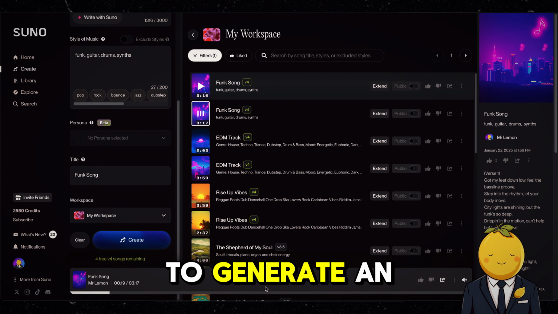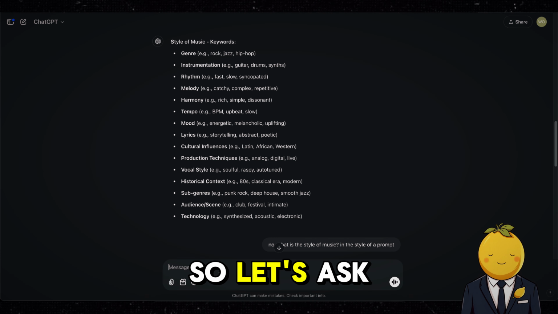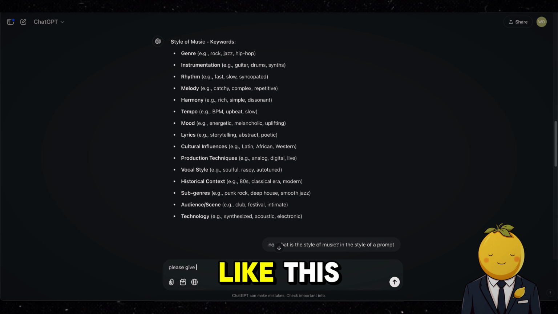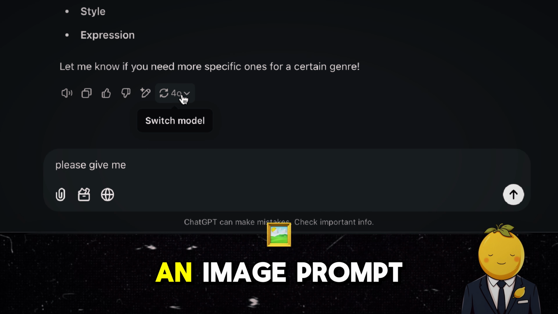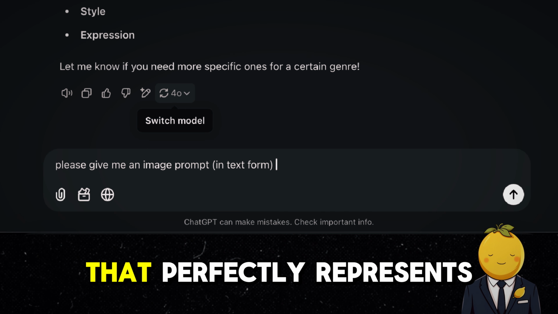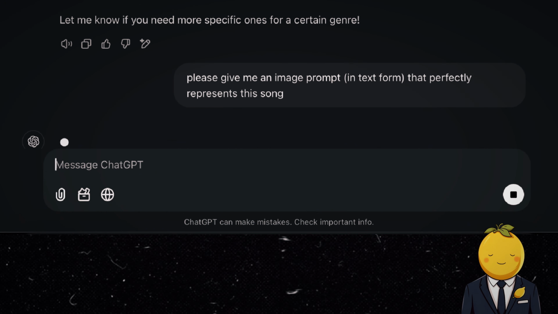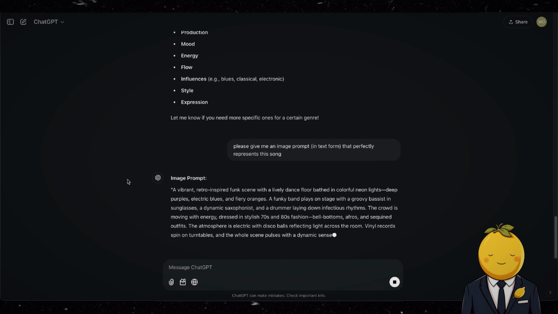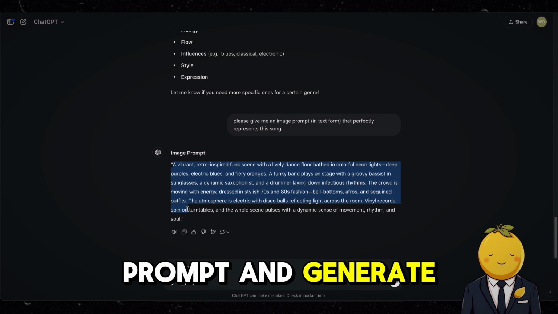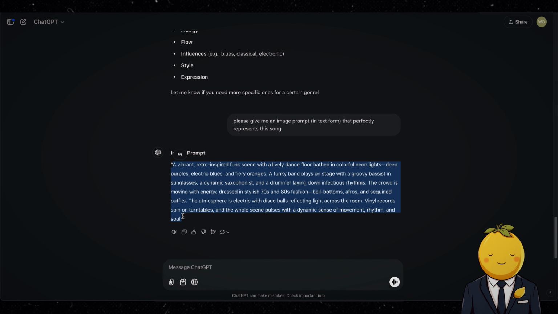Now we want to generate an AI image for this song. So let's ask Chat-GPT for the image prompt like this. Please give me an image prompt in text form that perfectly represents this song. Now copy this prompt and generate it with Leonardo AI.